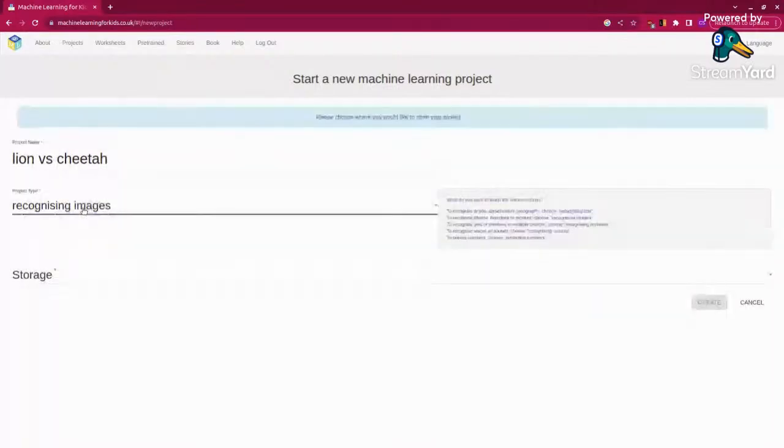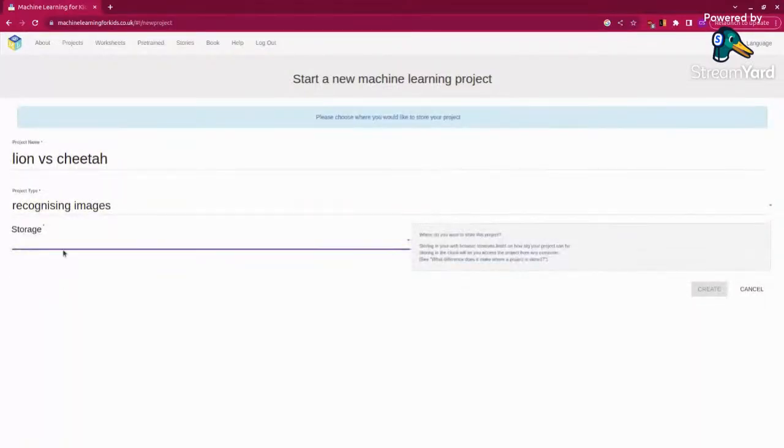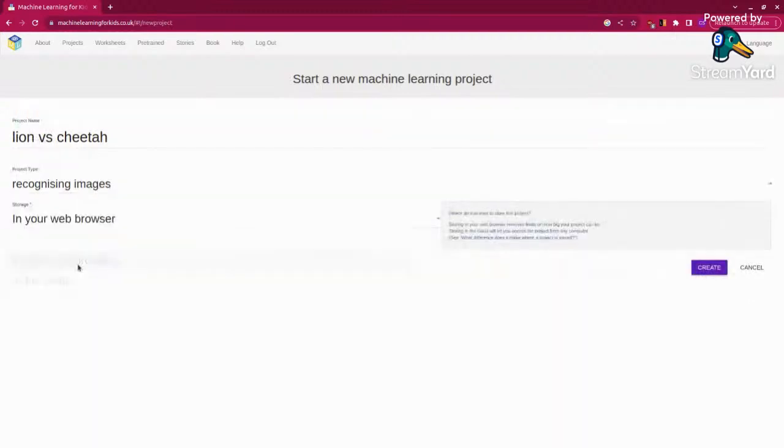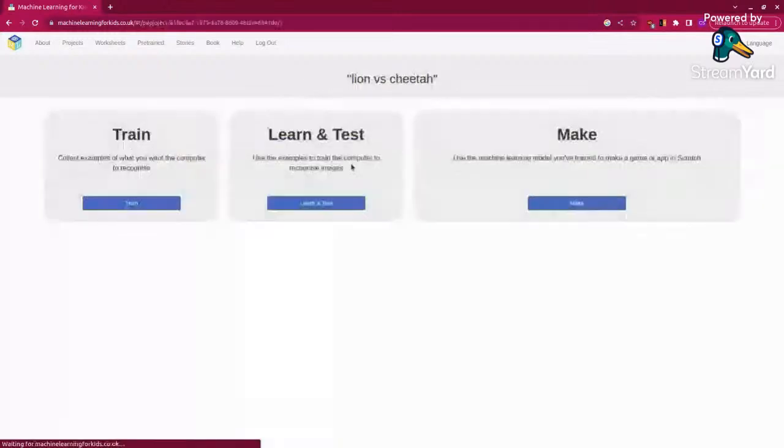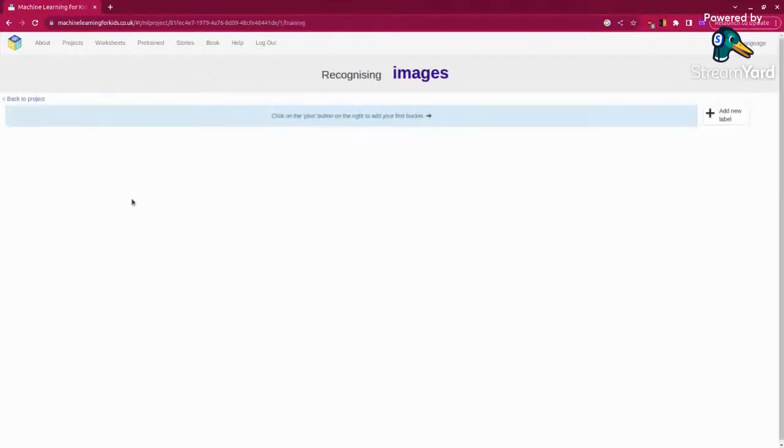So I'll just say images, and I'll come to my storage and say this should be stored in the web browser. I don't really want to start storing it. It's just something that we are trying out. So it's in the web browser. If you refresh it, you will lose everything. Okay, so I'll come here and I'll click on train.